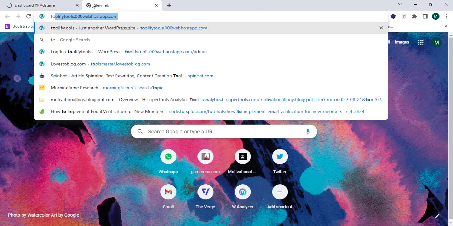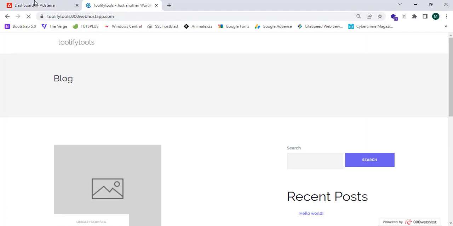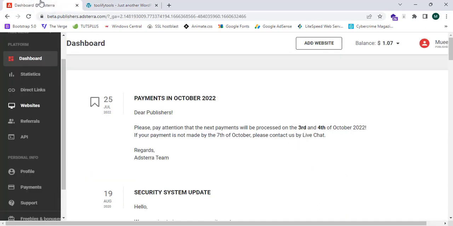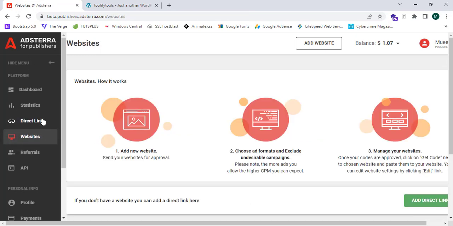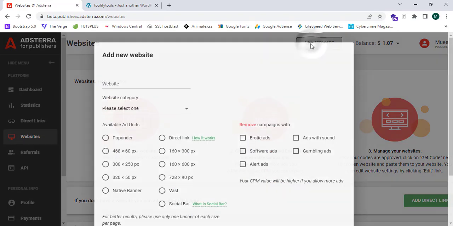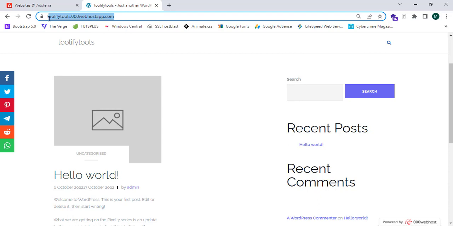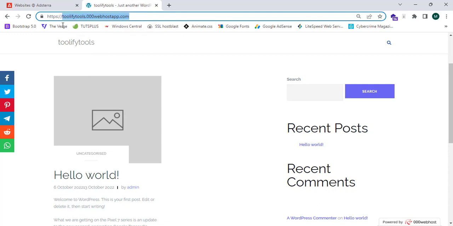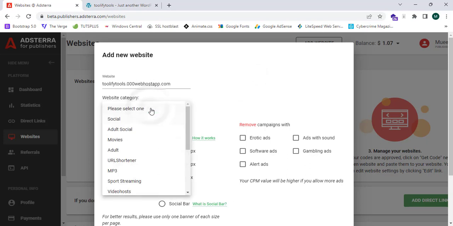Now I'm going to go to my website. This is one of my testing websites, and I'm going to place some Adsterra ads over here. How to place them? I'm going to proceed to the section named websites in Adsterra. I can simply click add website here and give my domain name to the Adsterra platform. I'm going to copy this domain name, paste it over here, and select my category.